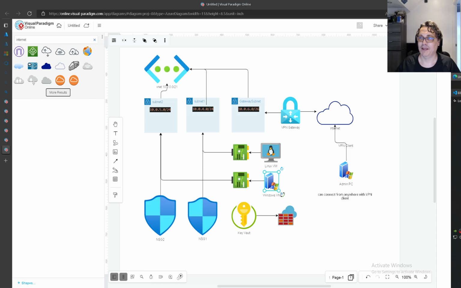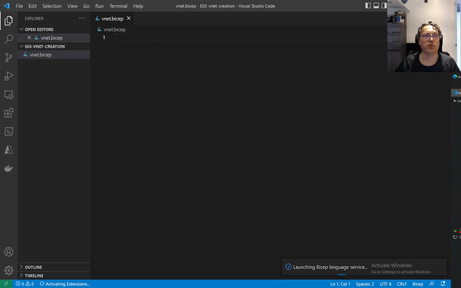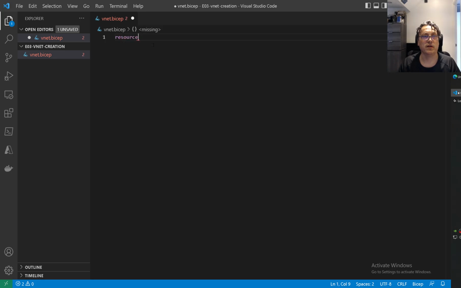Okay, so let's go to the vnet creation. Currently we have nothing, I only have an empty folder. So let's start by creating a file, and we call it vnet.bicep. Okay, and what do we want to deploy? We want to deploy a virtual network, so we just start very small. A resource, and we call it vnet. I think that's a nice name.